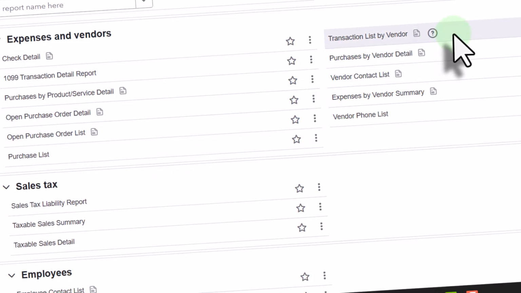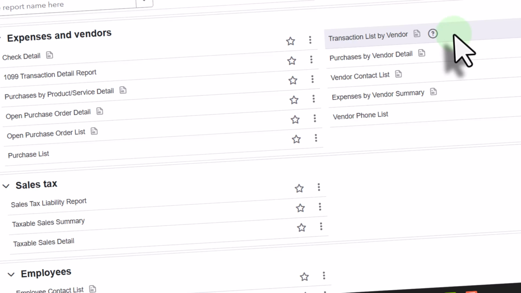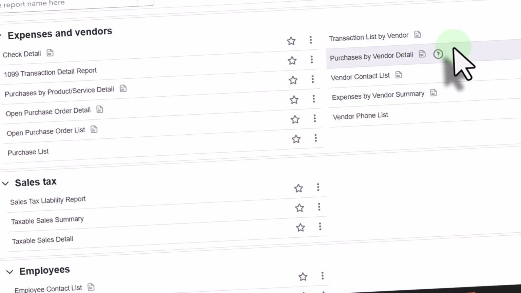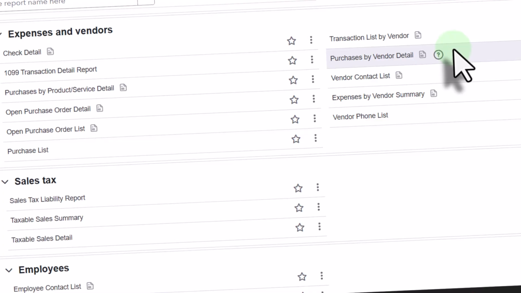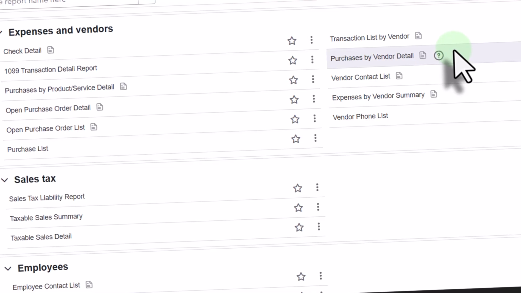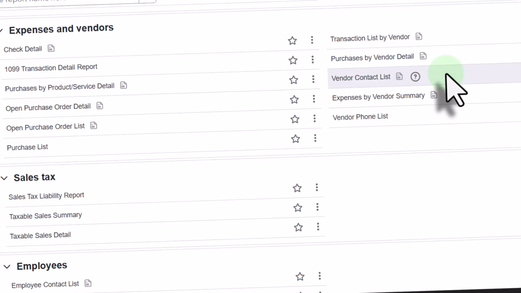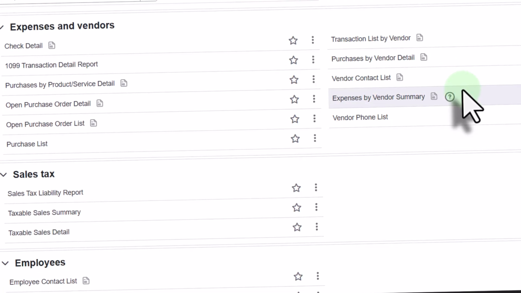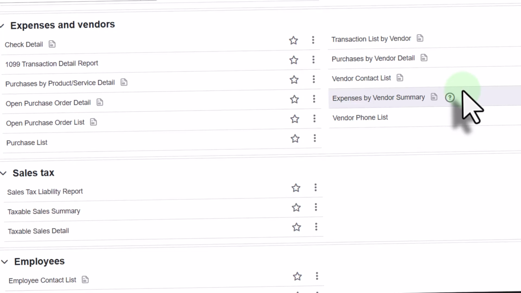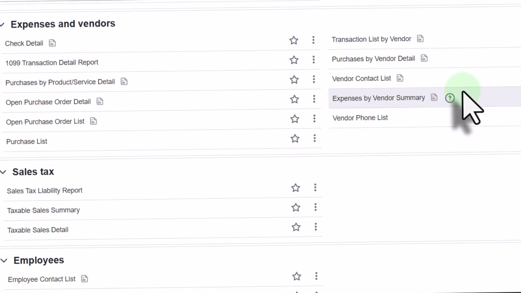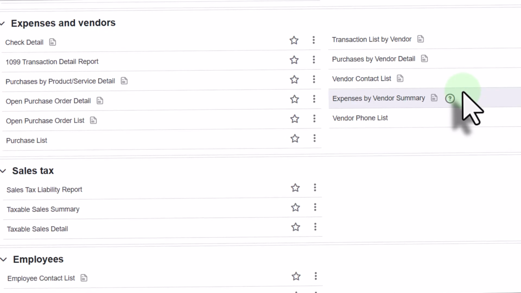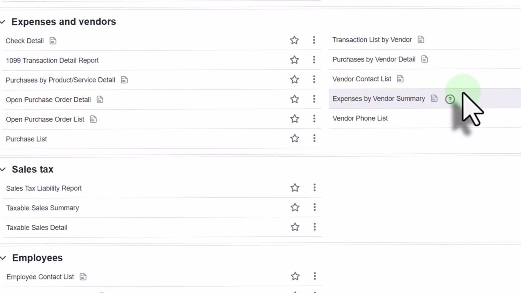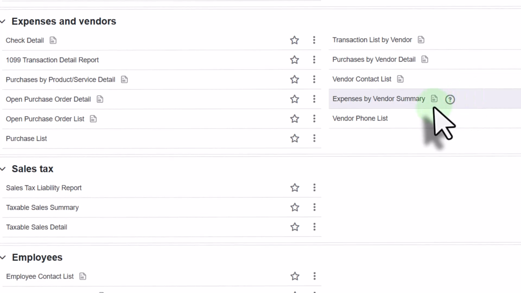And then the transaction list by vendor. So now you've got the transactions that have the vendor involved. Purchase by vendor detail. So now you've got your purchases by vendor. And then you've got your contact list, just listing out the vendors and the information to contact them. Expenses by vendor summary. This is the main one that I would be thinking of in this section, meaning you have your expenses that are broken out not by account, not by date necessarily, but by vendor, right? And then we have our phone list.